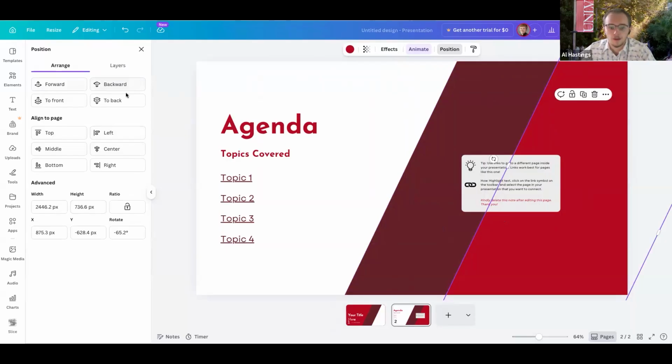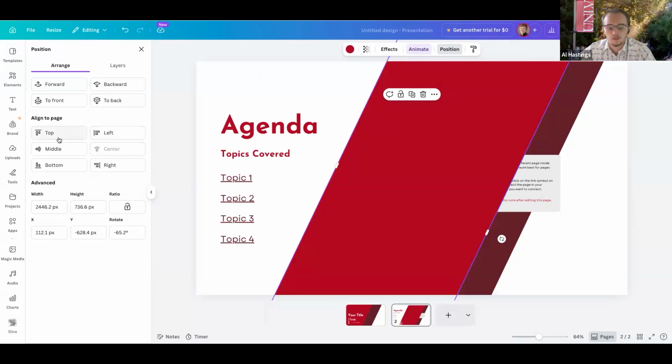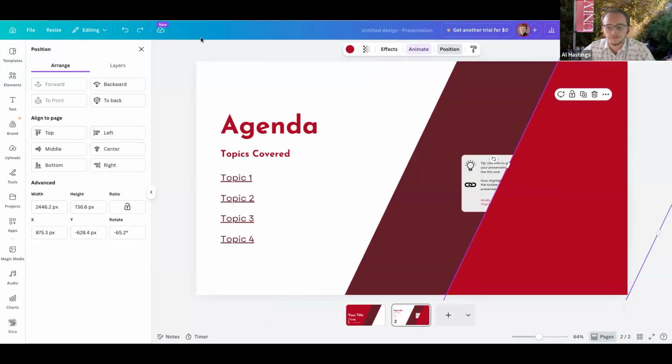Well, I want this to go to the back. I can send this backwards, and you can see now that this became bigger. Now let me send it to the front. You can see now it's on top of that one. And then you can always change the way things are aligned on the page as well.